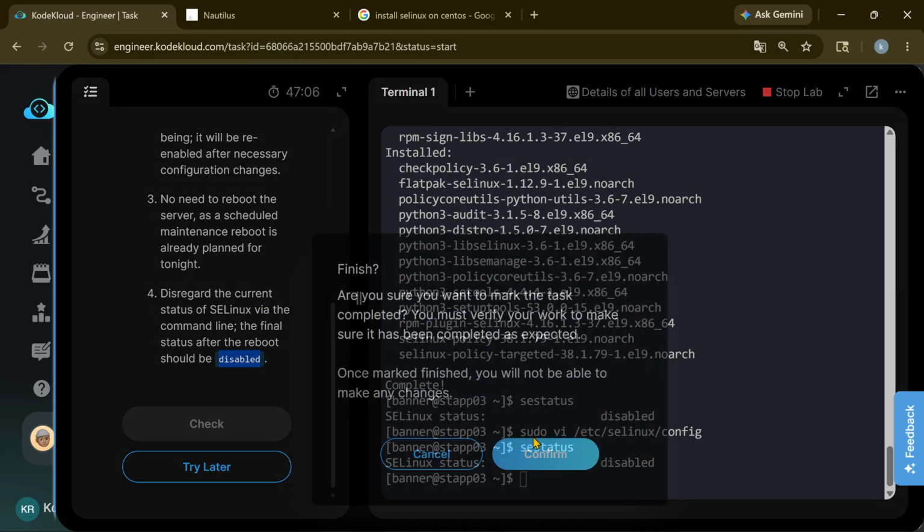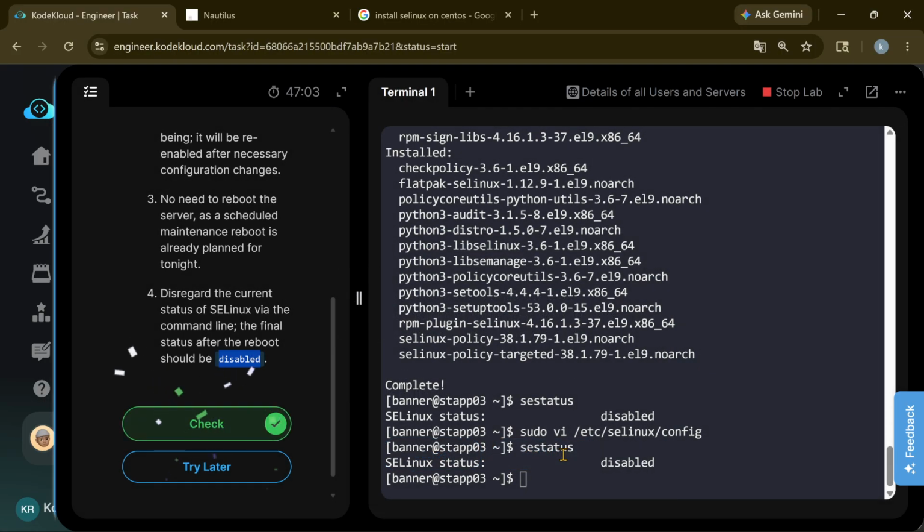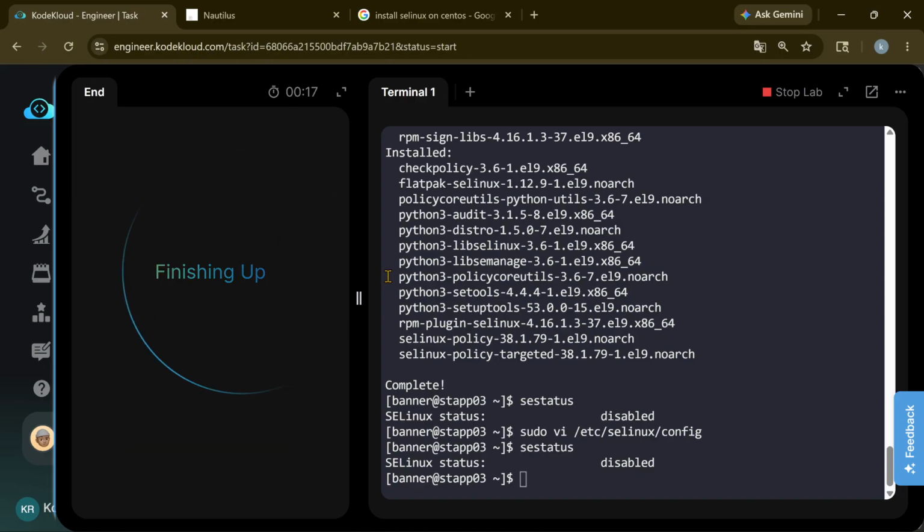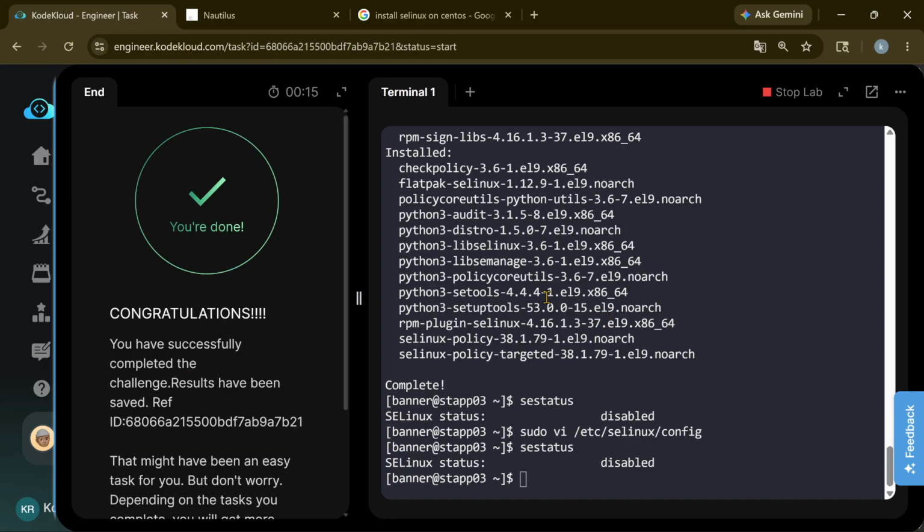Now check the task. We have already mentioned disabled, but now we are editing in our config file. Only after that have we run it. If you do not edit the config file after running disabled, it will fail the task.